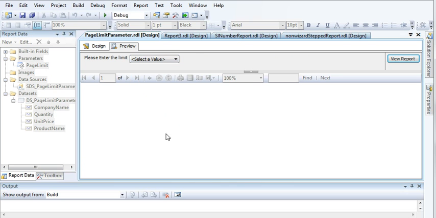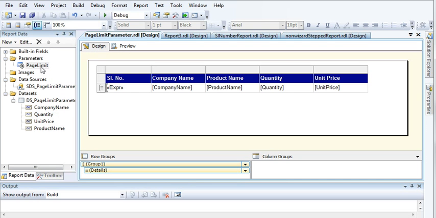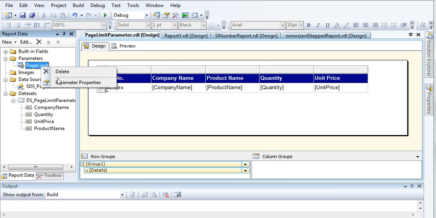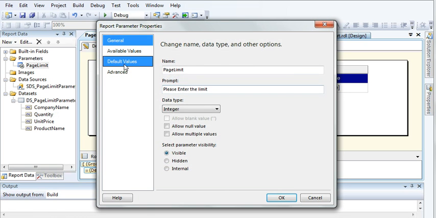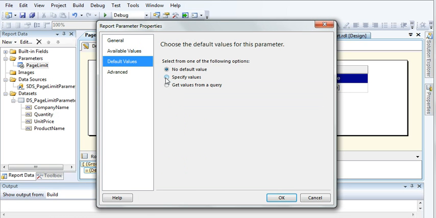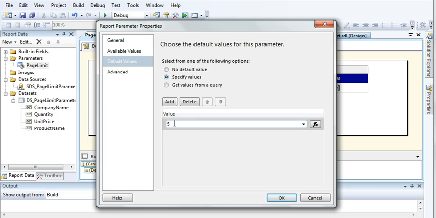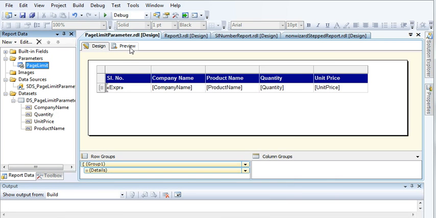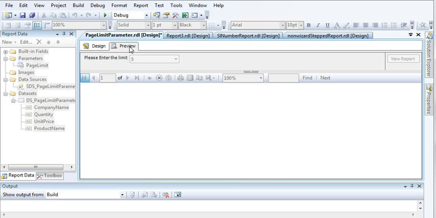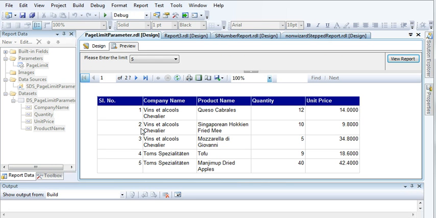But I want to display some set of records as soon as I come to see the report. To do that, you need to go to your parameter, right click on parameter, go to parameter properties and come to default values. Then come to specify values. I want to add 5. I want to show 5 records whenever a user comes to see the report. Now click OK. And now if you see the report, you will see 5 records displayed as soon as you come to see your report.